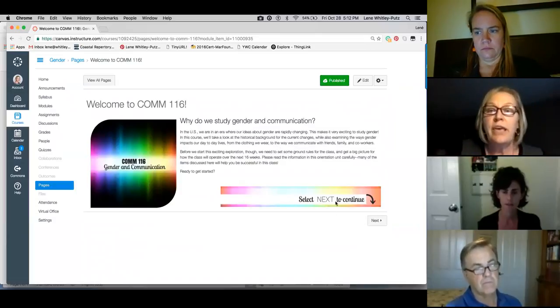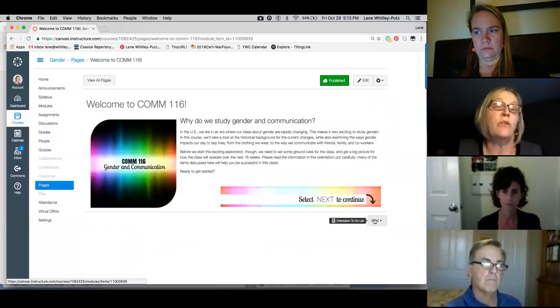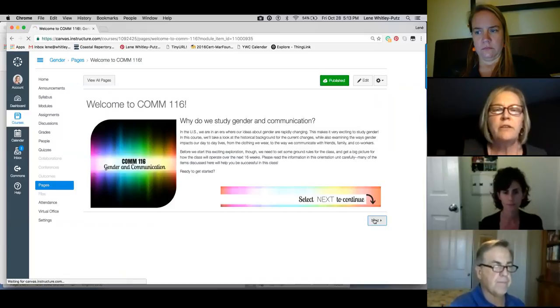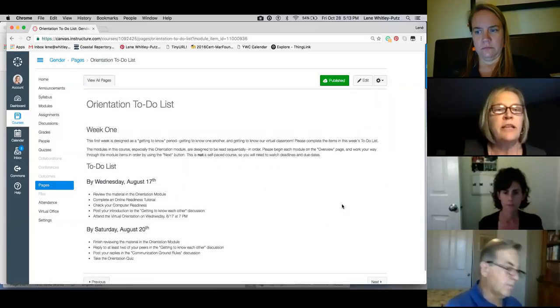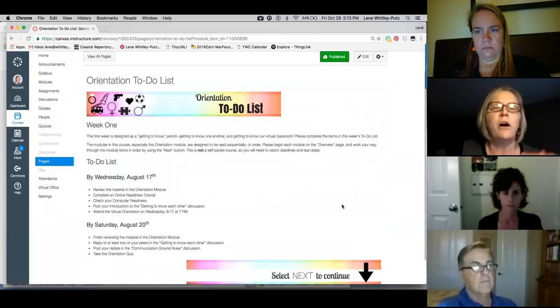I use Canva to create a button here that says select next to continue to the next button, just in case someone's never taken a course in Canvas and doesn't know what they should be doing. And when they click the next button, it takes them directly to the to-do list for that specific week.